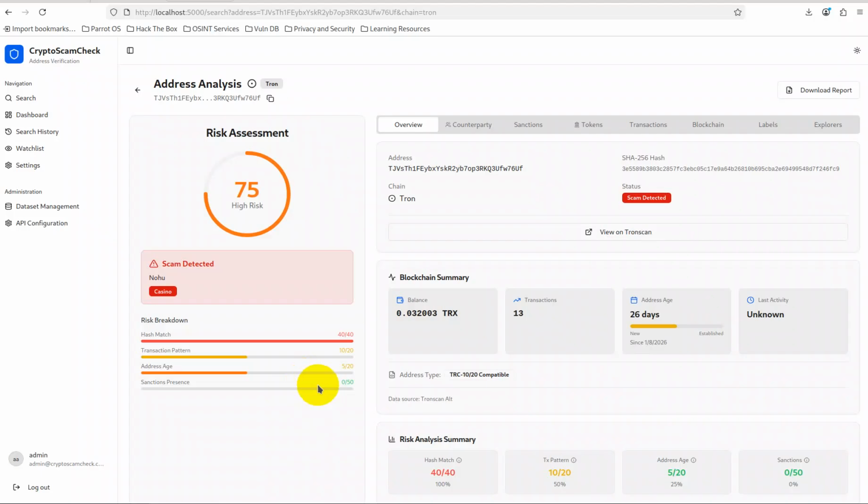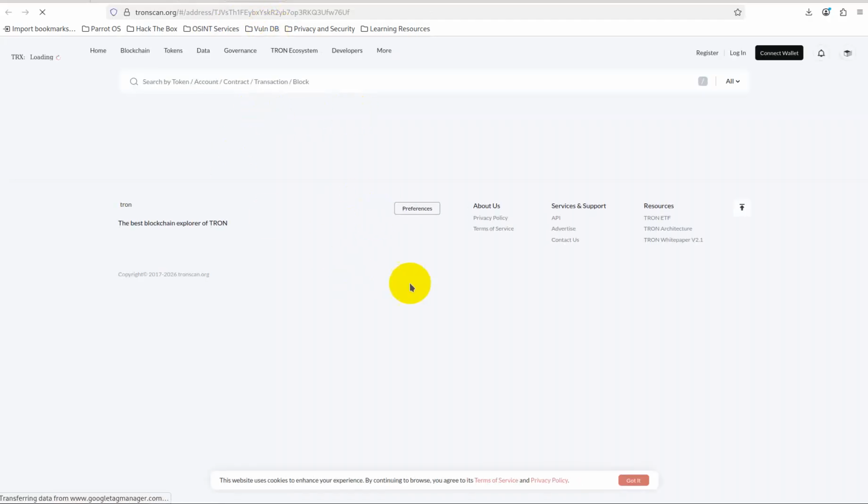So if a checksum match is found, the platform fetches the additional on-chain information from the respective block explorer, which we already saw. You can see here this is the Tron information, and we can also view the Tron explorer. If I simply click, it will open the Tron page with the address which we scanned and the activity of that address here.